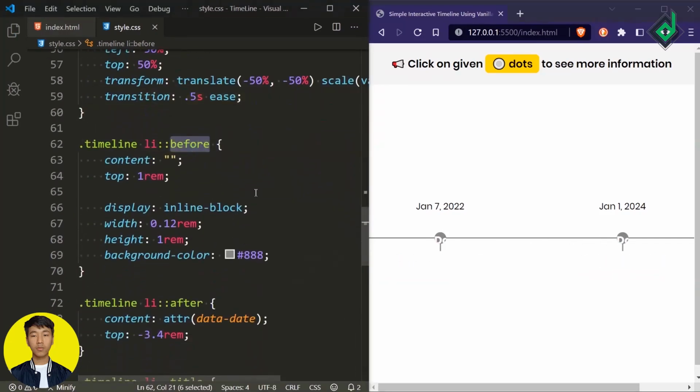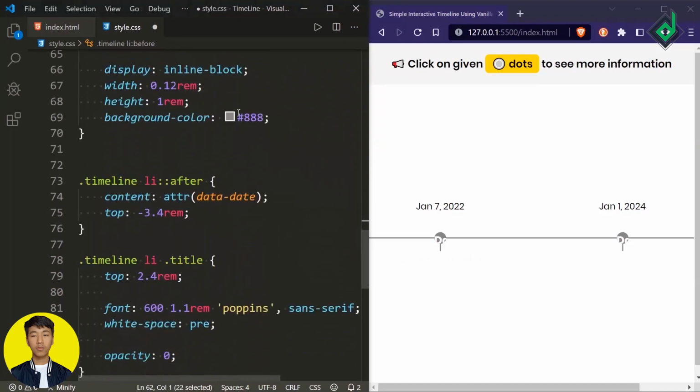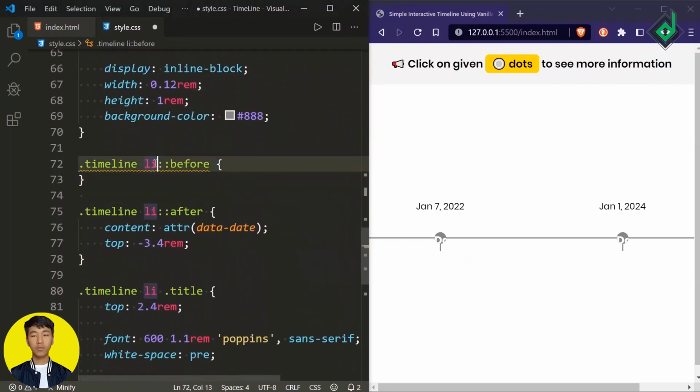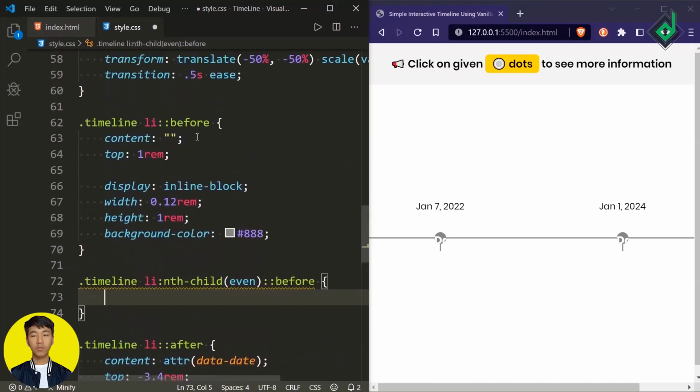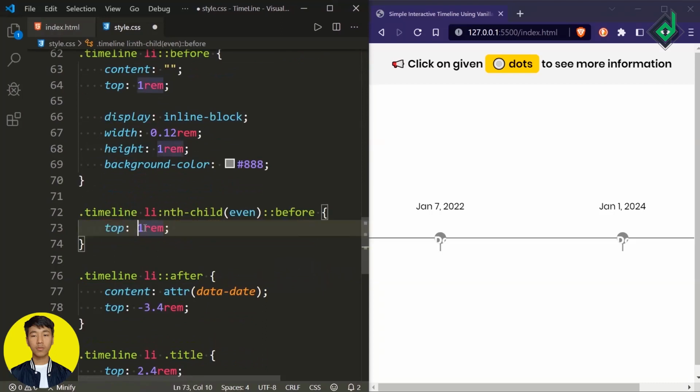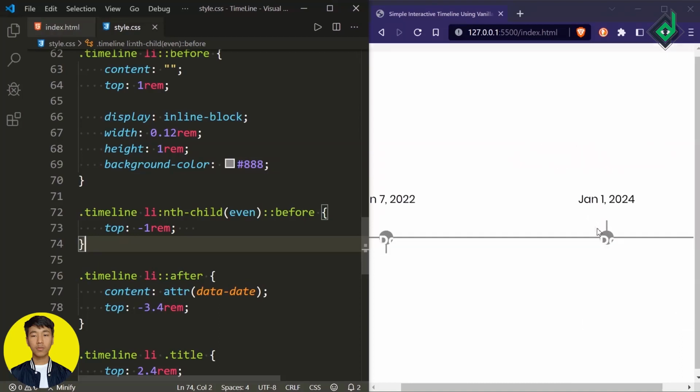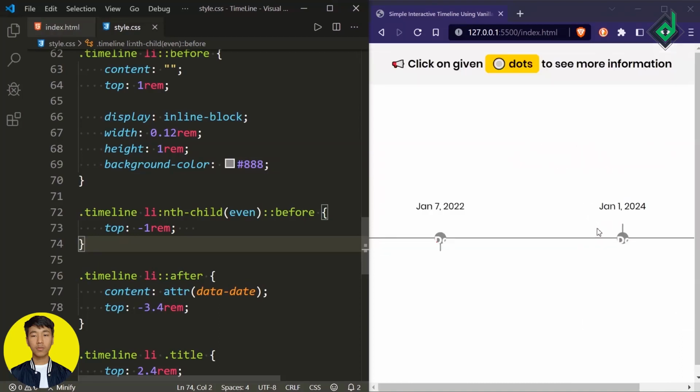Similarly, I want to give a different style for the before element of that list item based on its position. So for that, for the list item, if I give the pseudo class nth-child, and within that I pass even, so for the before pseudo elements which are in even position, I want to change that top value. For that top value, instead of +1, we'll give -1 rem. Now you can see that the vertical gray lines in the odd position are pointing downward, and those in the even position are pointing upward. So that is what I want.